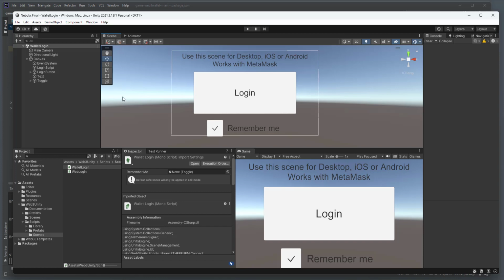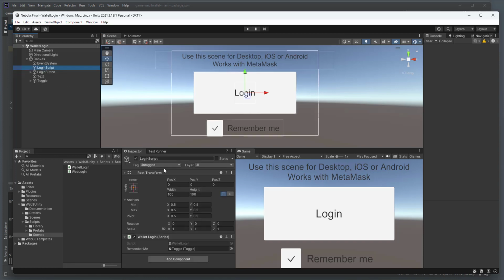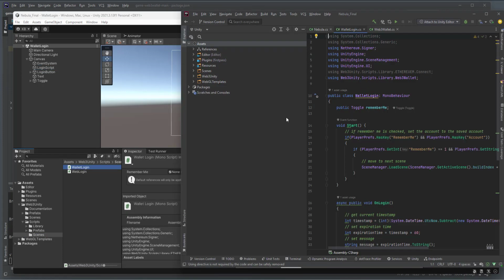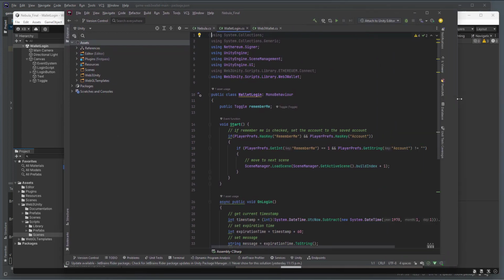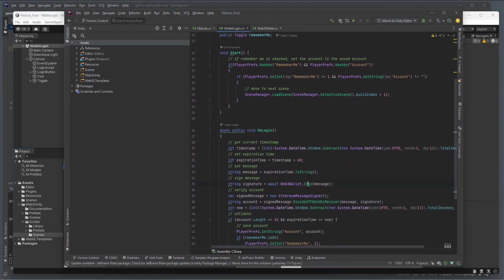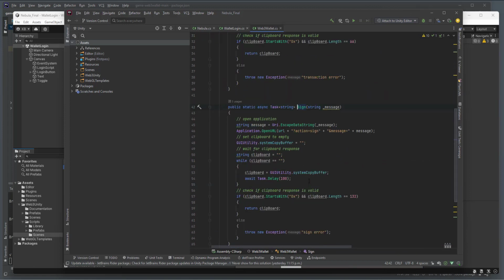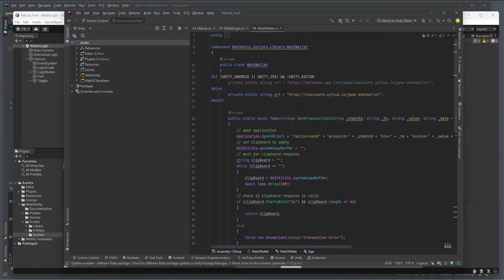I have the wallet login. I'll select the login script here and you'll see the wallet login. I'll go into the wallet login, and then what we're going to do here is go into the sign method. And then at the top, you're going to see this URL. This is going to be important for later, but for right now, I'm just going to copy and paste in the localhost. So we're signing through the localhost now. So we can minimize that.